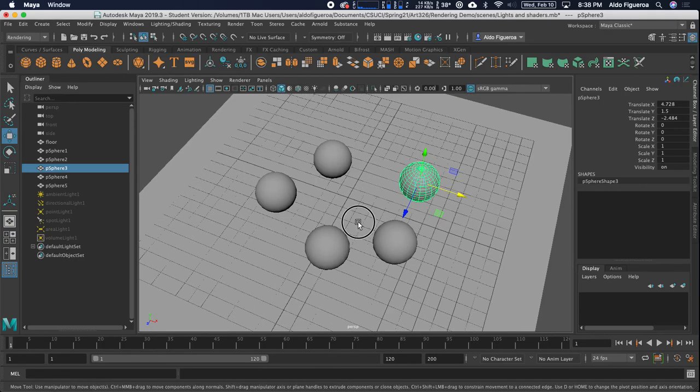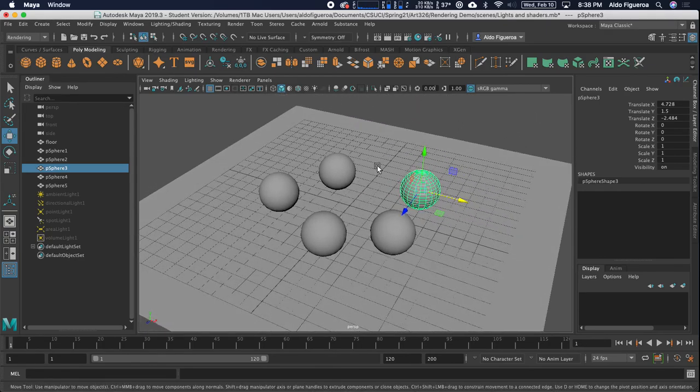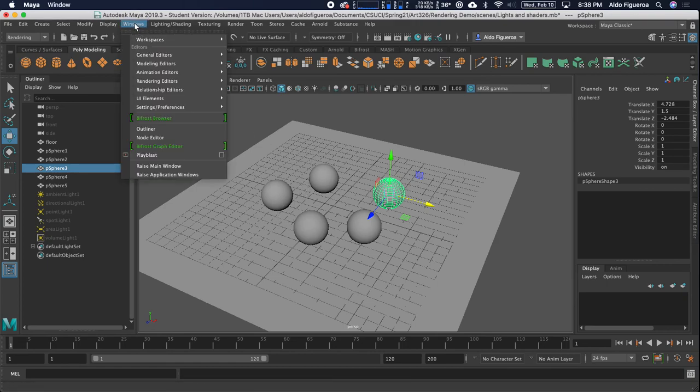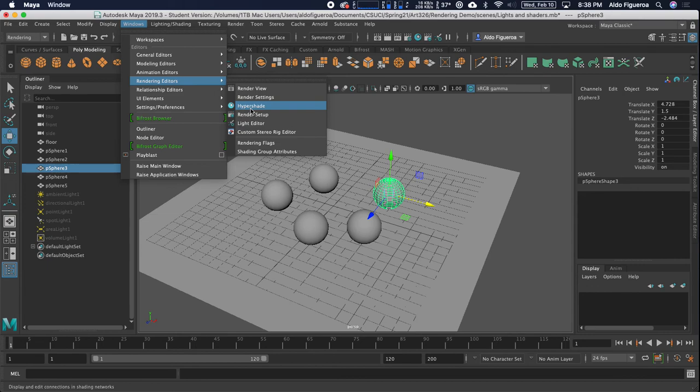We need to set up our scene. I need to apply a couple of different shaders onto these objects and also one to the floor. We're going to use a light to render this out so we can see what the qualities of the different shaders are. We're going to go into Windows, Rendering Editors, and we're going to use the Hypershade.